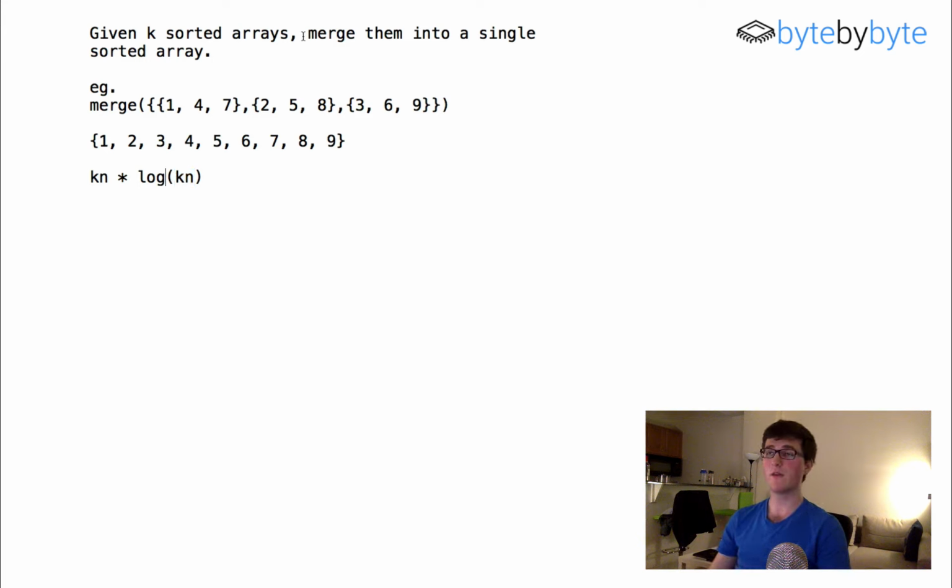We know that our k arrays are sorted, and that should give you a clue that there may be a better solution other than the obvious one, because usually they're not giving you this information unless you can use it in some way. So let's actually think about how we could solve this in a slightly more clever way. So we have these 3 arrays and we want to merge them together, right?